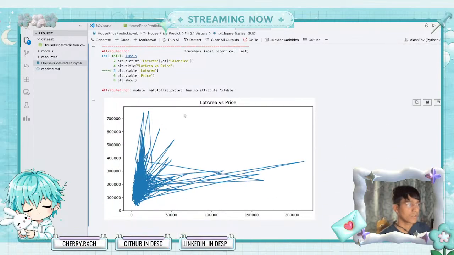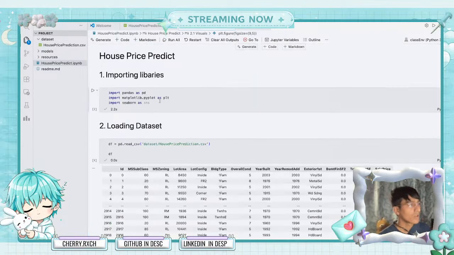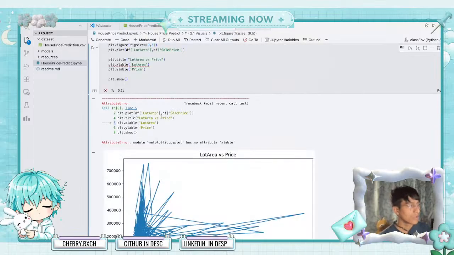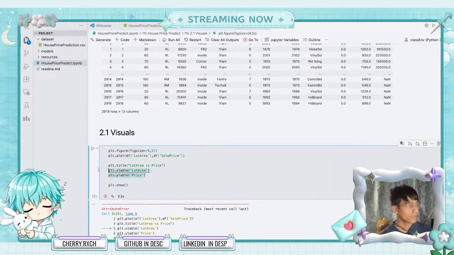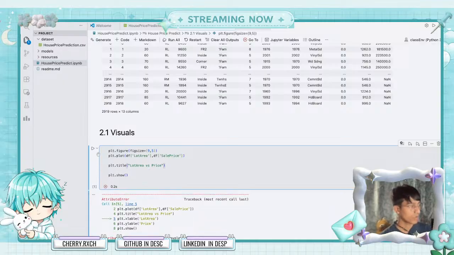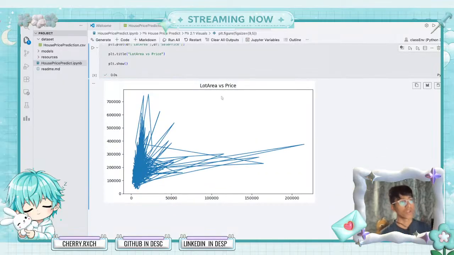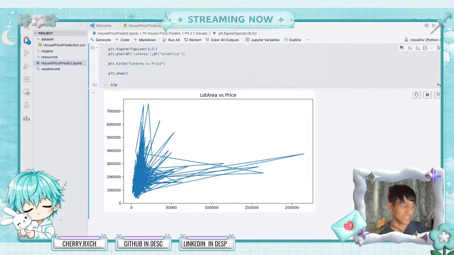See, it plotted, but plt dot x label, there is nothing like x label or y label in plot. Okay, fine. So we will be using lot area versus price, and see, it looks really messy. As you can see, we are not going anywhere with this data, right? We are not having any good analysis about the data. This is just messy.